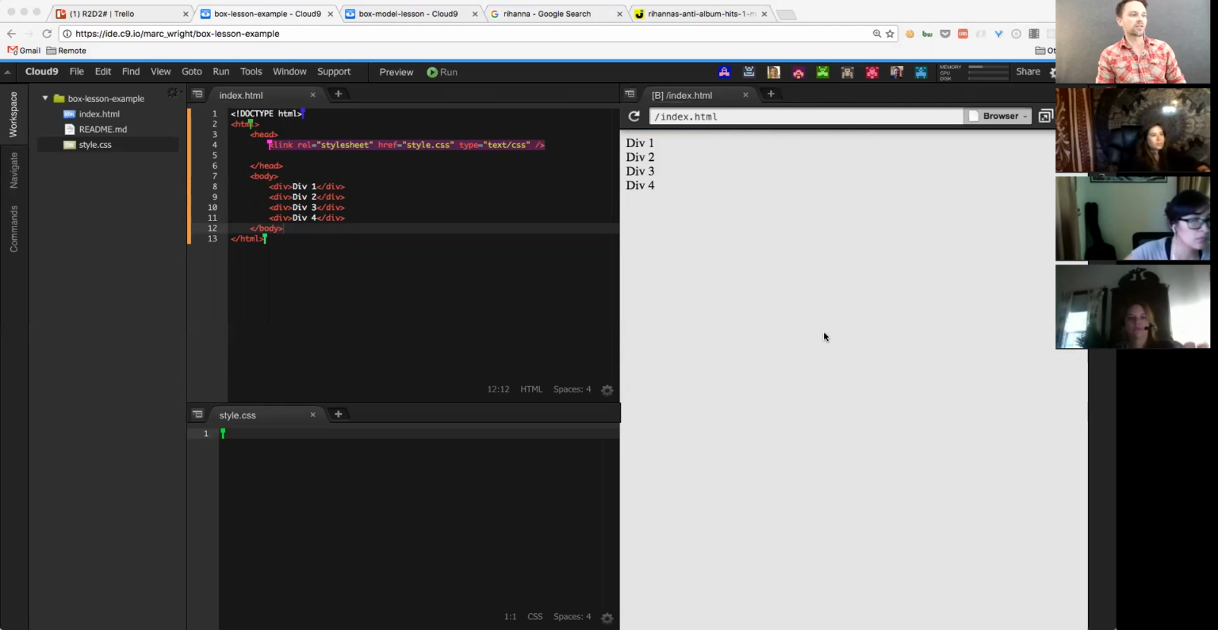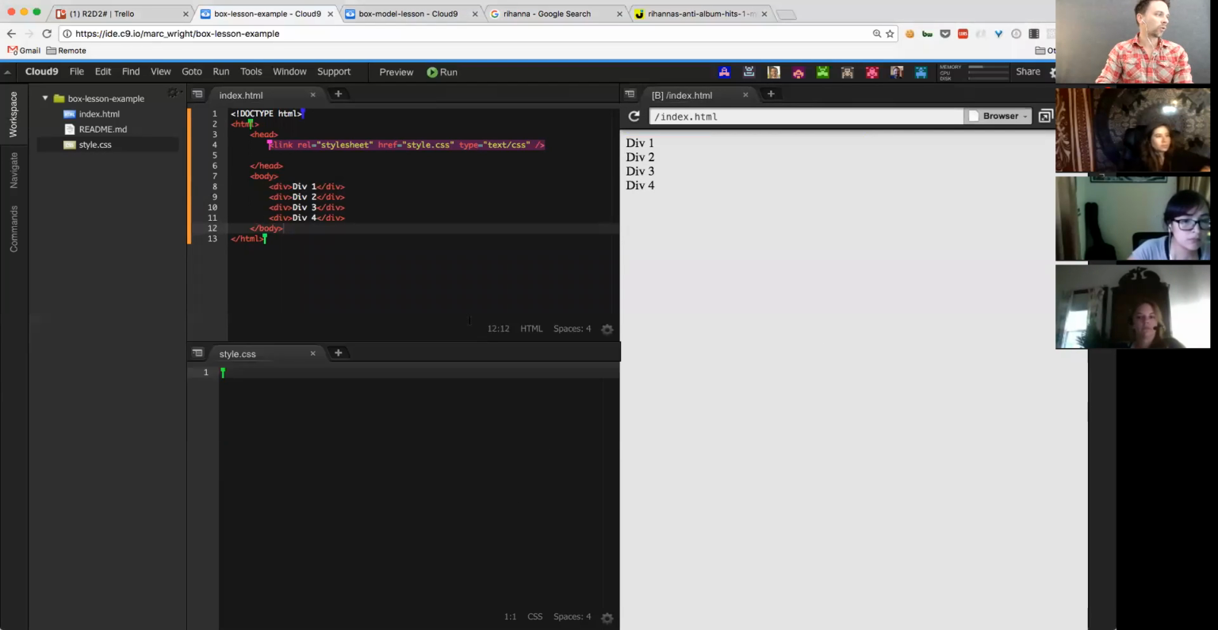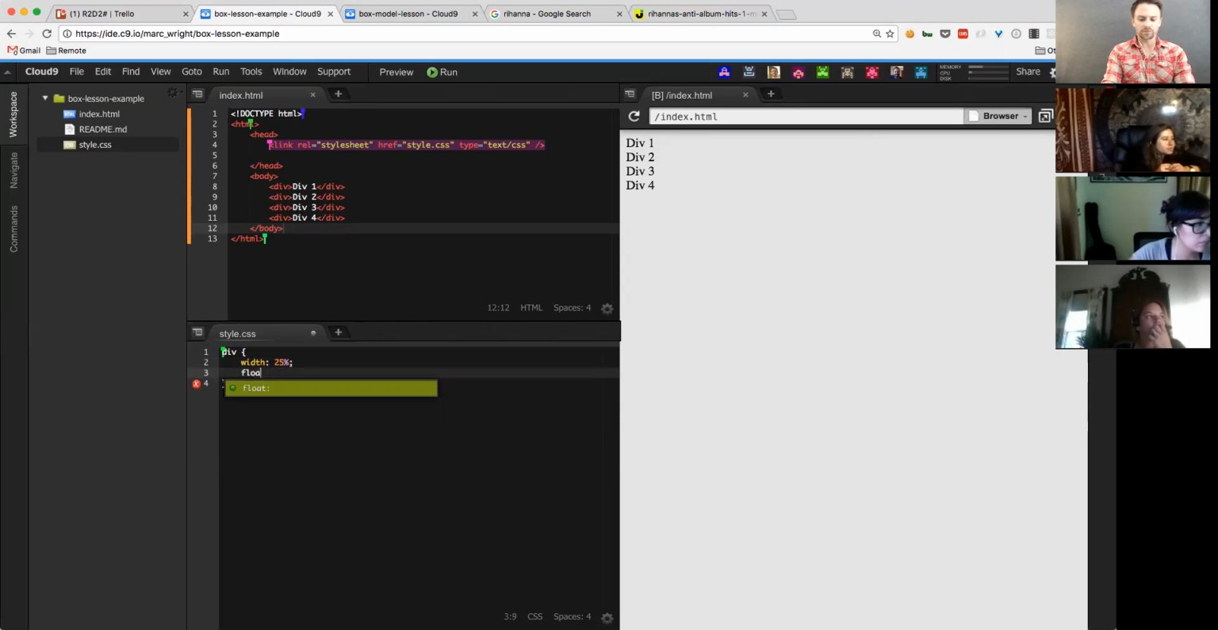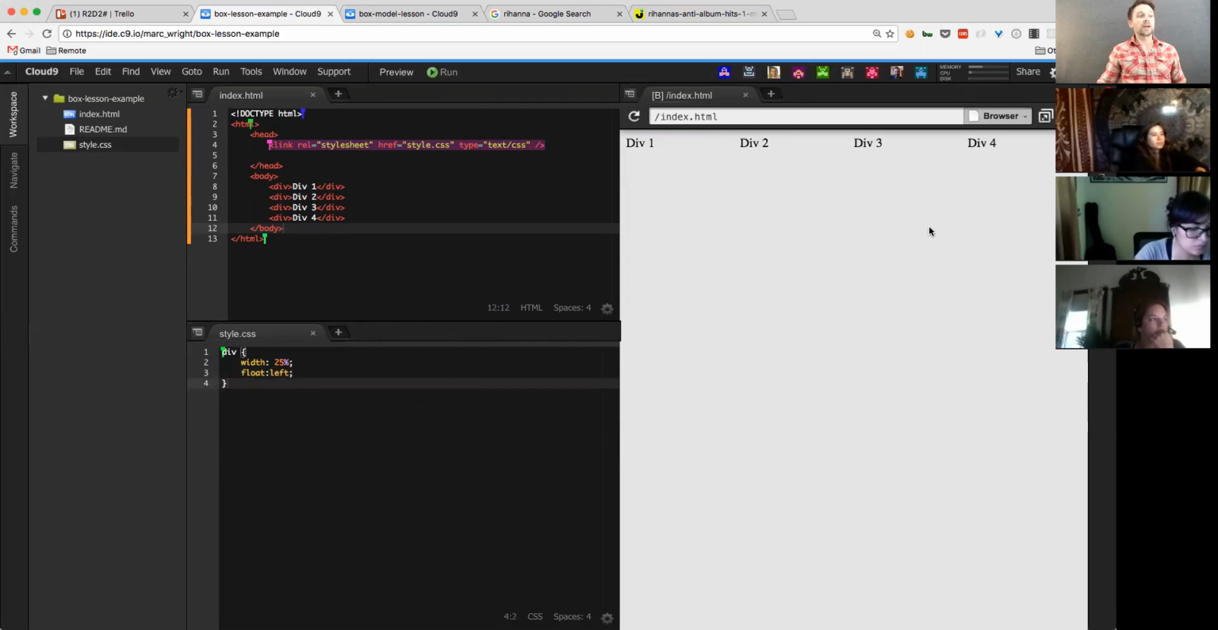So we also want to make the width of each div 25% of the screen. And then we're going to put the float property on these divs. So we're going to create a rule down here in our style.css for our div selectors. So we'll start with div. Let's make the width 25%. And then let's do a float. We'll just do a float left here. And save that. And you guys should see this behavior.